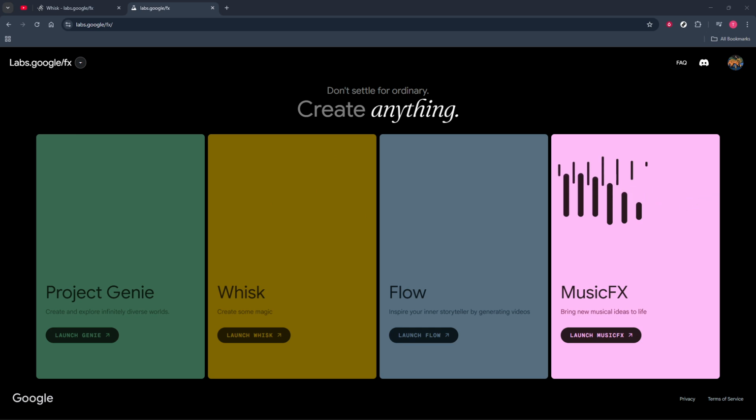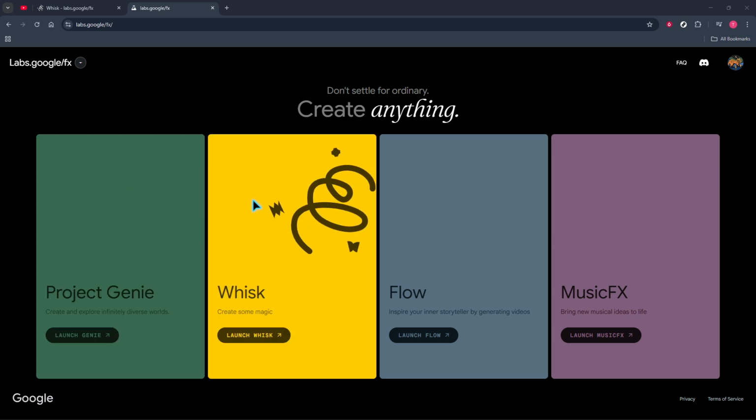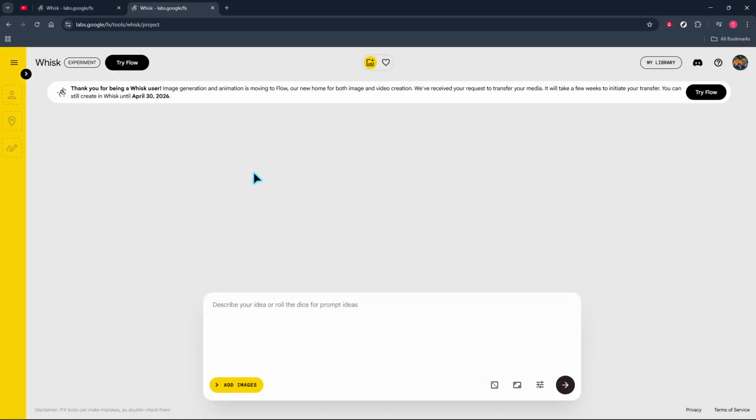Start by opening your browser and heading to labs.google/fx. On that page, click Launch Whisk. When the Whisk interface loads, choose Enter Tool to open the main workspace where you'll build everything. Begin with your first subject.